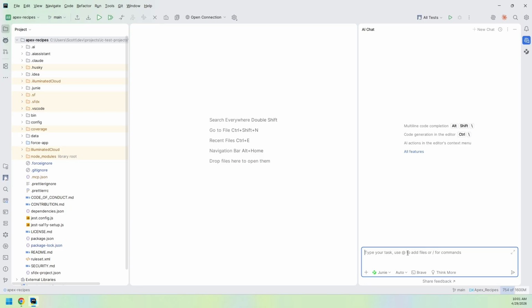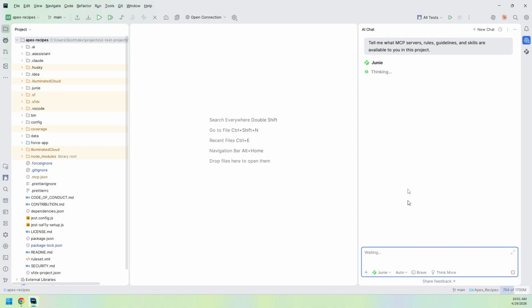So let's ask how it's configured. Tell me what MCP servers, rules, guidelines, and skills are available to you in this project. Of course, as I'm doing a demo, I'm not typing well. I'm going to copy that so I don't have to type that again, since I had a couple of typos there. And let's see what it says.